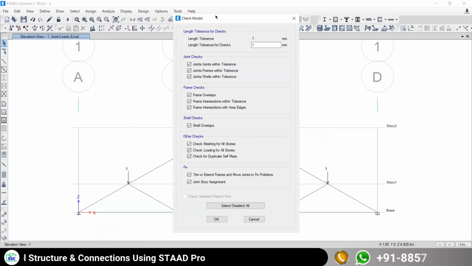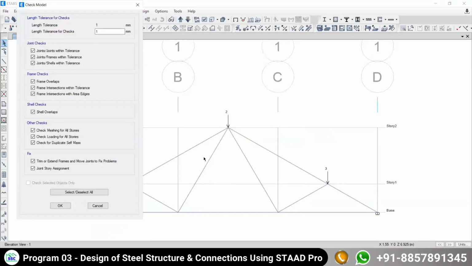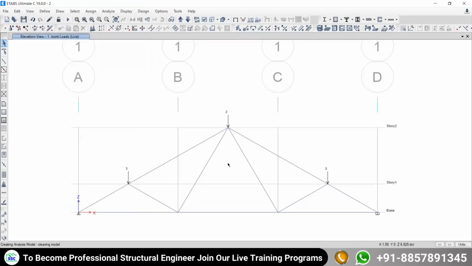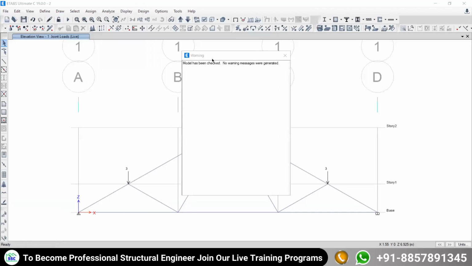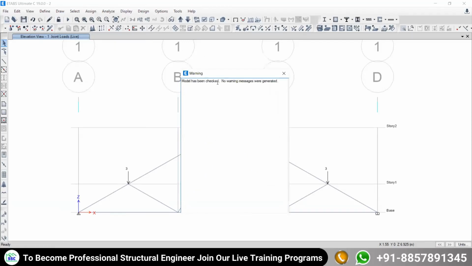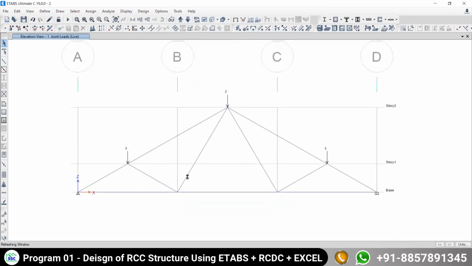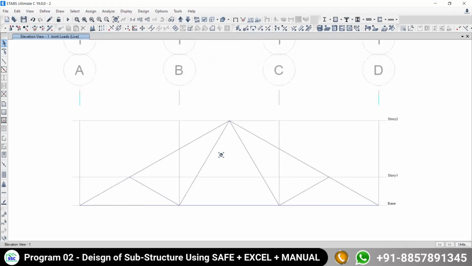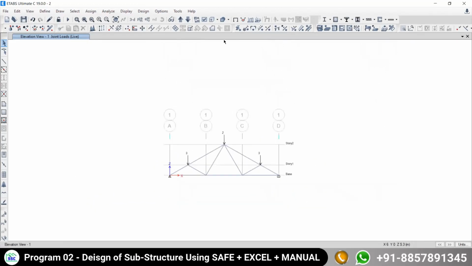Actually, we are going to check our model. Is there any modeling error? If it is there, then we will try to overcome that error. Okay, let's say OK. It takes some time and gives a notification. A pop-up will appear: model has been checked, no warning messages were generated. It means your model is perfect, there is no error or warning, so we can proceed for the analysis. So just take it down.